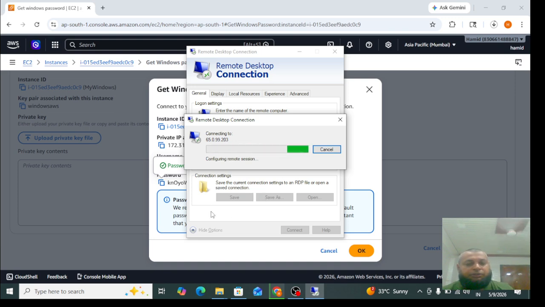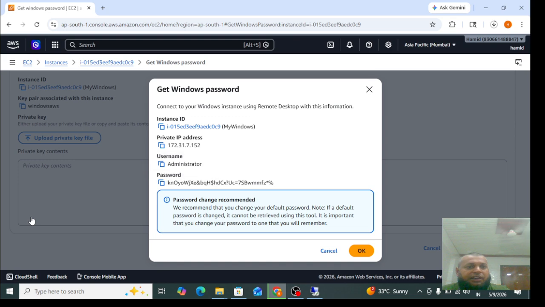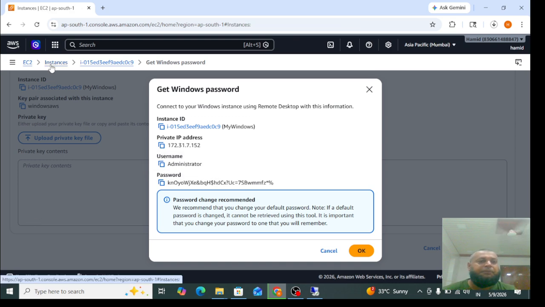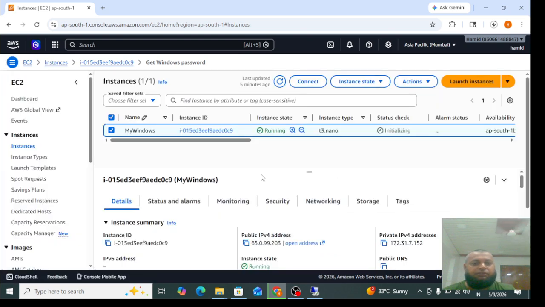Just wait, let's see what happened. Yeah, we successfully connected to the machine which is on the AWS cloud through our local machine. It will take time to load. Can you see this? 65.0.99.3. What is that, guys? Go here. Just wait a second. Yeah, see, 65.0.99.3. So we need to be connected. Just let it load. It's taking time to load, but we successfully launched and connected.